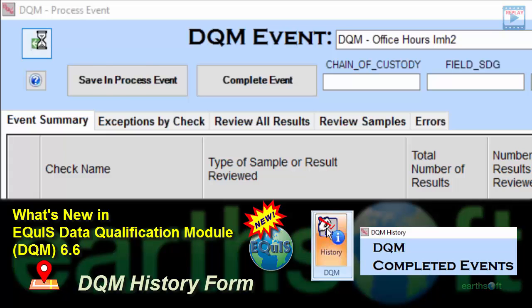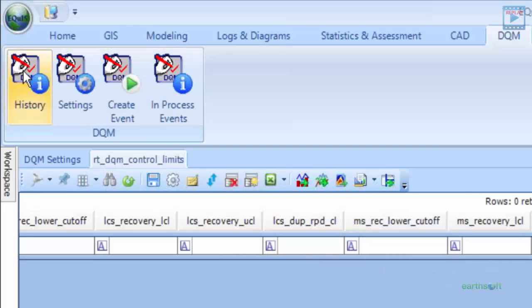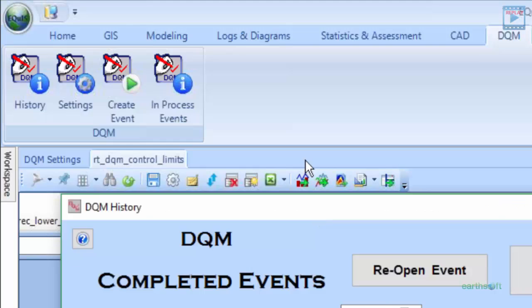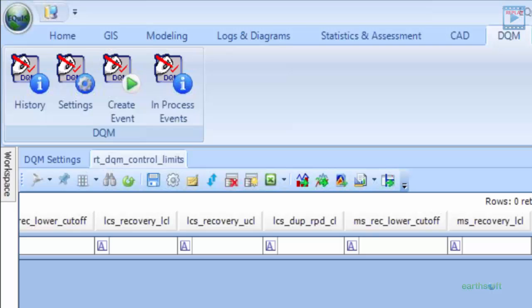So the other thing I wanted to show you is the DQM history. Once again, when I click this button, I'm sure it's going to end up on my other screen, so stand by while I pull that up. And so here's what the DQM history window looks like. You can see that I completed validation on this package yesterday, and I applied some qualifiers based on what DQM suggested. So I can either reopen the event with that reopen event button, or I could just check out the details with the view event.